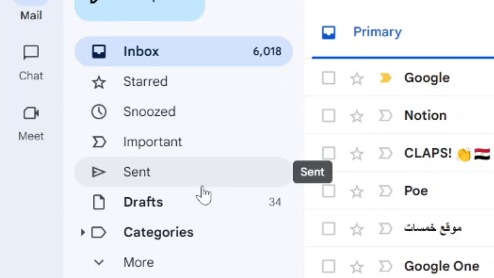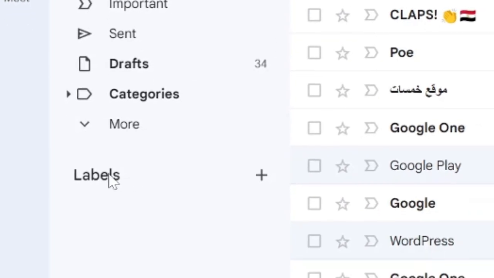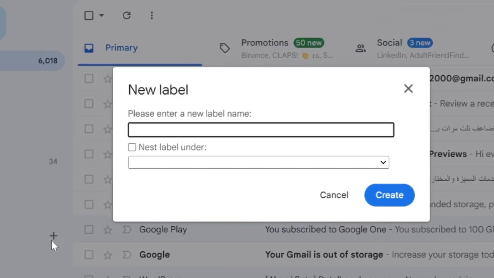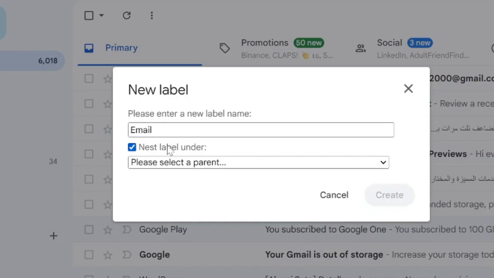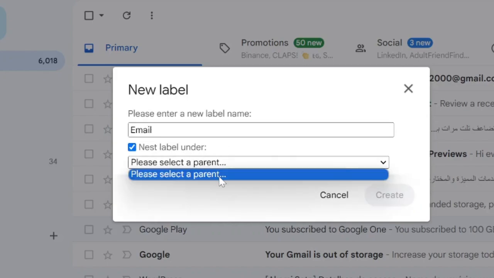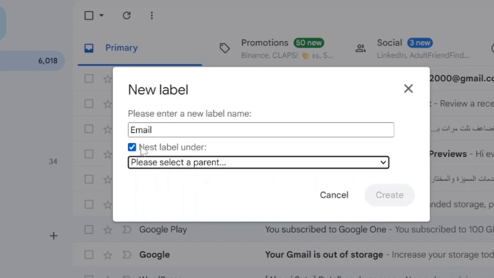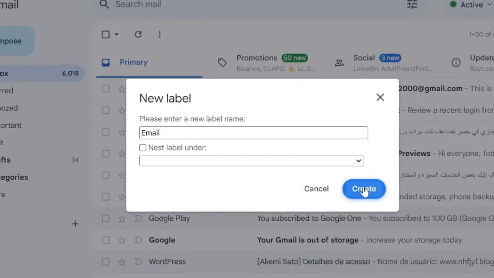And so, in order to create a label, here we can find this section which says labels, and you have the plus button. So we click on the plus button over here, and here we have the label name. So, for example, it says emails. And here we have next the label under. We click on this and we choose a parent, but since we don't have any of those, we click on this once again and click on create.